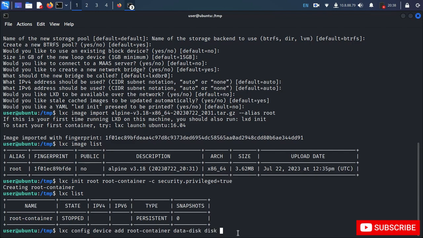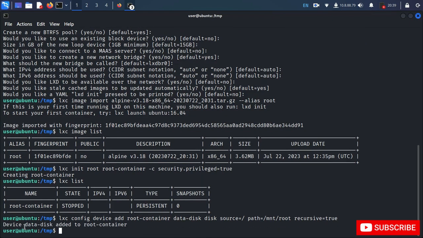Next we need to give the source. So source equal to, now if you want to just mount the root directory, you can type /root, but in case you want to mount the whole file system, then you just need to add /. I want to mount the whole file system, so I will just type / and type path. Now here we need to specify the path to mount the file system. I'm going to mount it in /mnt/root and add recursive equal to true. When you add this option, it allows all the files and subdirectories within that directory to be copied into the target path. Hit enter and it says device data disk added to the root container.